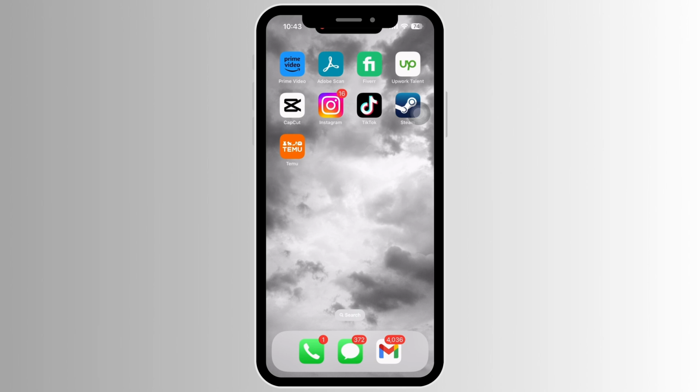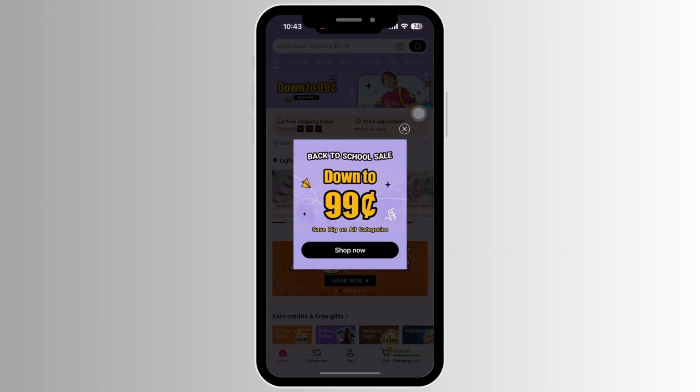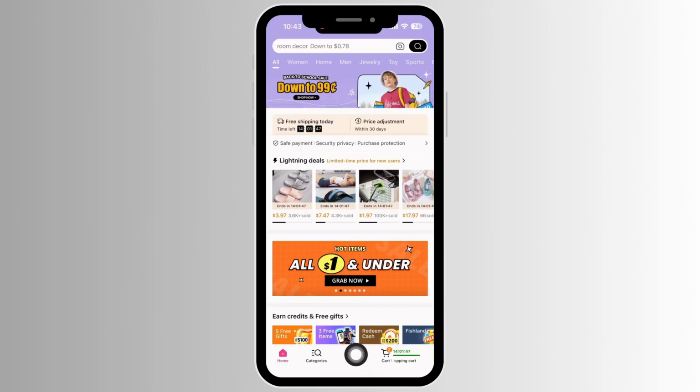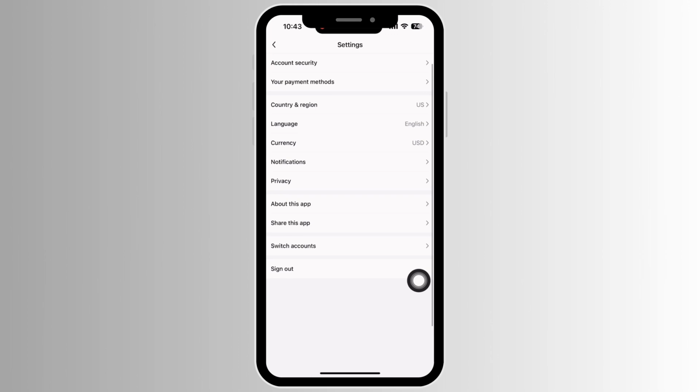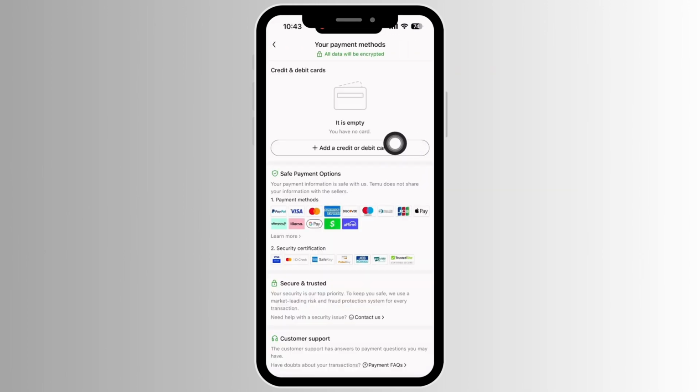Open the Temu application on your device first. You will see the option for you at the bottom of your screen. Tap on that and then tap on the settings option. You will see the payment methods option there. Tap on that and now to add a credit card or a debit card, tap on the add a credit card or debit card option.